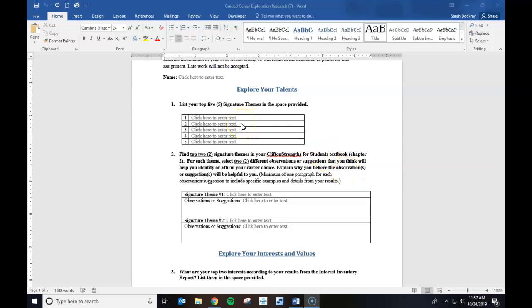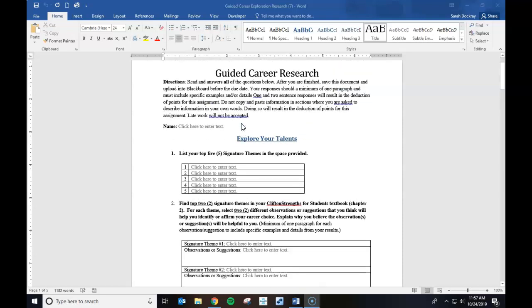Professor Dockray here. I am going to show you how to complete the guided career research assignment that's due this week. Some of you have turned it in, so if you learned something new, feel free to resubmit. But it's a pretty simple assignment. It just contains a lot of different parts that can sometimes be confusing for students.